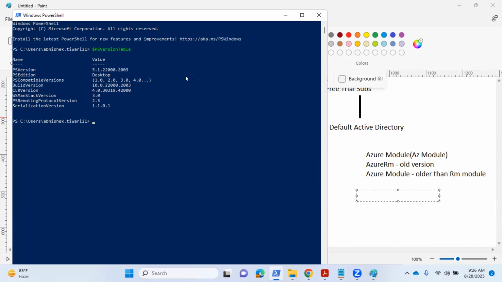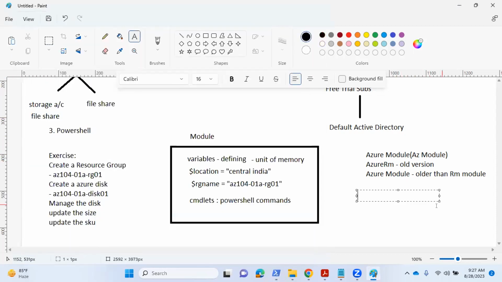Why am I telling you all this? Because if I just tell you here in the notepad or anywhere, you will not be able to get it. That's why I told you to open your PowerShell and go along like that. So $PSVersionTable will give you the PowerShell version.